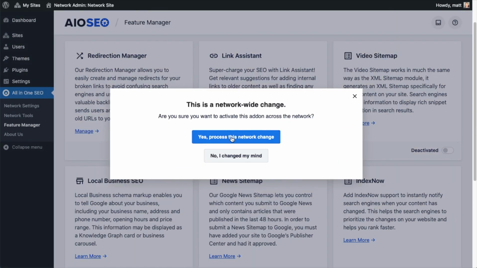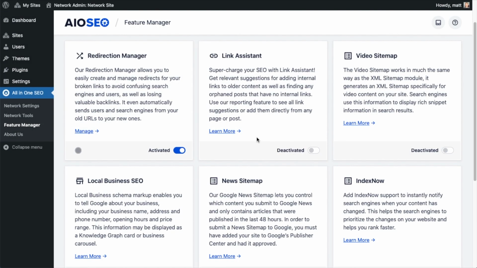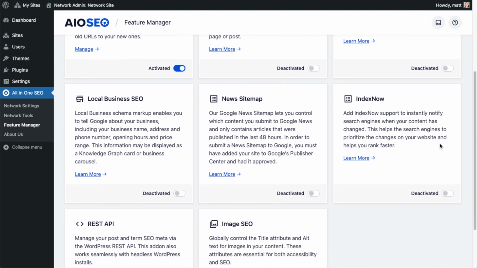And from this panel, unlike the panel when you're in your regular all-in-one SEO, this is a network-wide change, which means it's going to affect all of the sites in your network. So if I click yes here, I am activating Redirection Manager for all three sites in my network. I'm going to say yes, process this network change. And now Redirection Manager has been activated across all the sites in my multi-site network. Same thing applies for all of the other all-in-one SEO features.